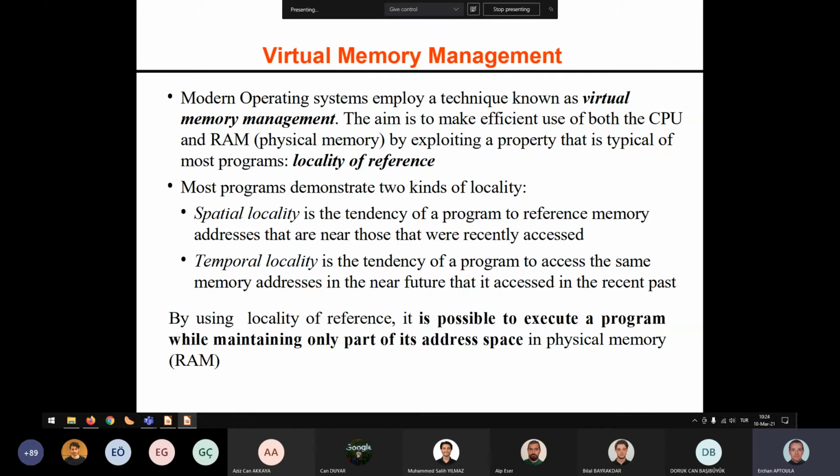By exploiting a property that is typical of most programs, and that property is the locality of reference. So a very long time ago, somebody made this observation. Most programs demonstrate 2 kinds of locality: spatial locality and temporal locality. What is spatial locality? It is the tendency of a program to reference memory addresses that are near those that were recently addressed.